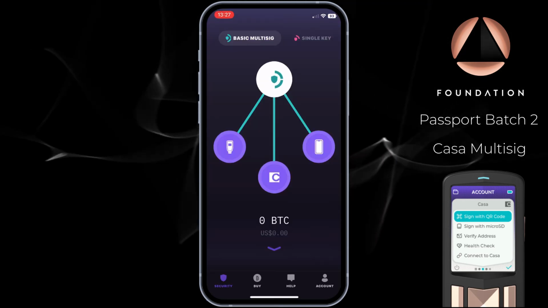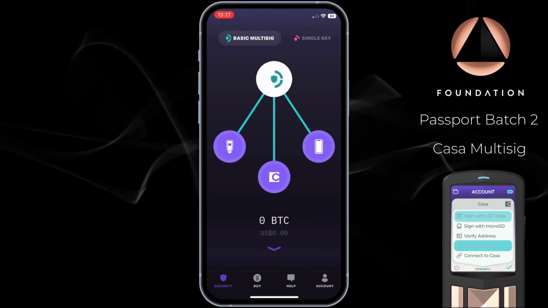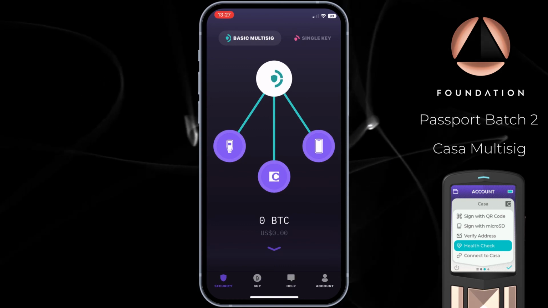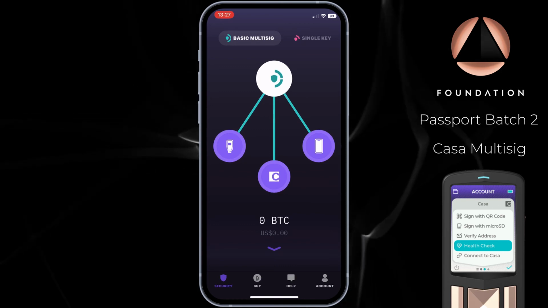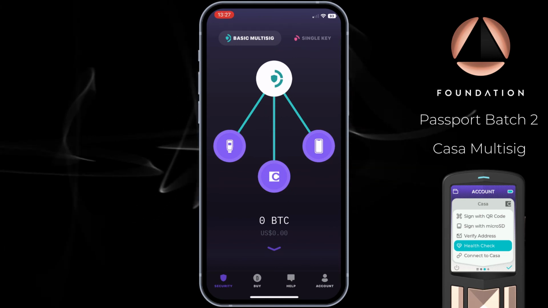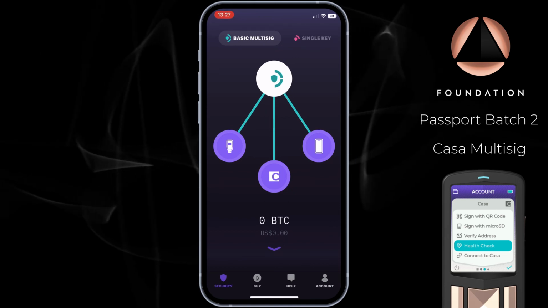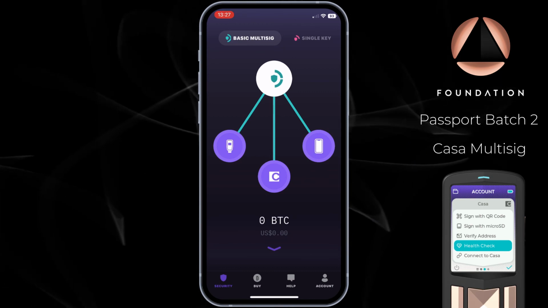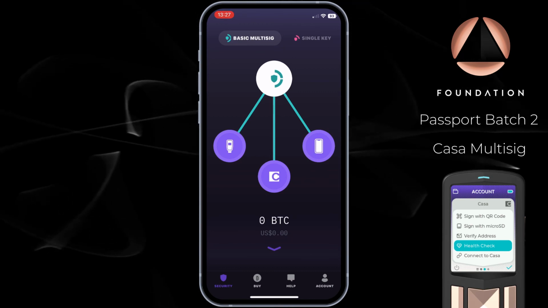The final feature I'm going to take you through in this tutorial is the health check feature. Health checks in the Casa app are an easy way to verify that your keys are available for signing transactions. It's a way to test the integrity of your setup without needing to send a transaction. You can health check any of your keys, including the Casa recovery key. So let's look at how we can do that with Passport.